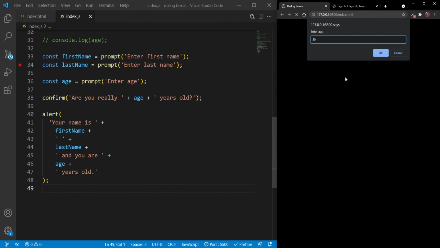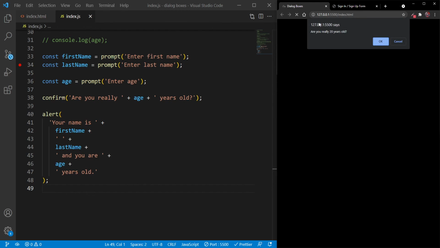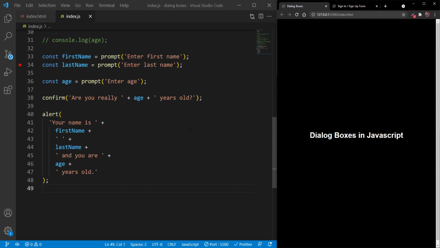Then we will get the confirm box now. So you can see it is confirming, are you really 20 years old? When I click OK, we will see the alert box. So I click OK and we have our message right here. Your name is Durgesh Kumar and you are 20 years old. So I'll click OK one final time. And so this was how you can use dialog boxes in JavaScript.